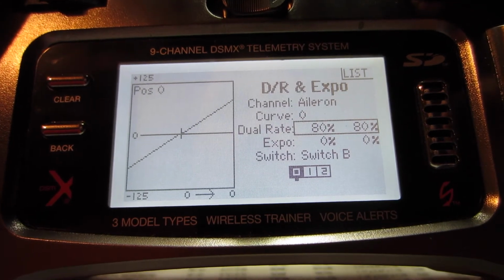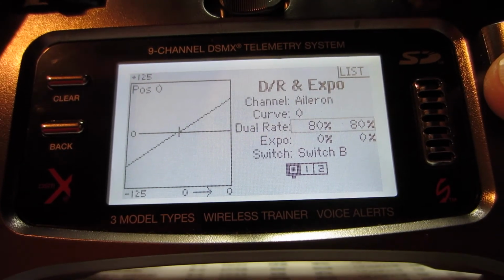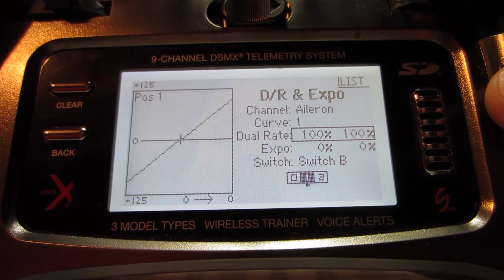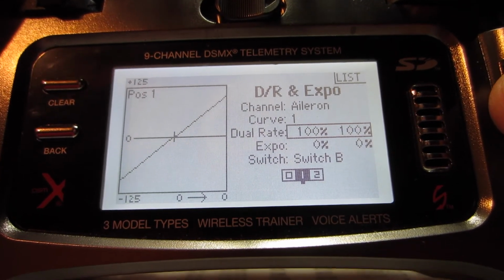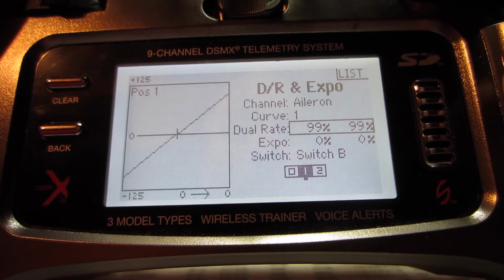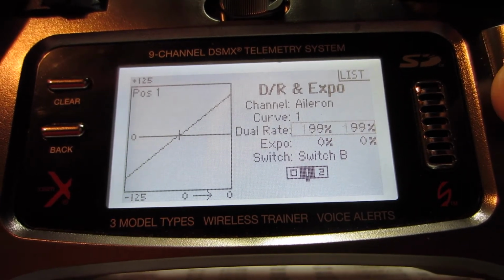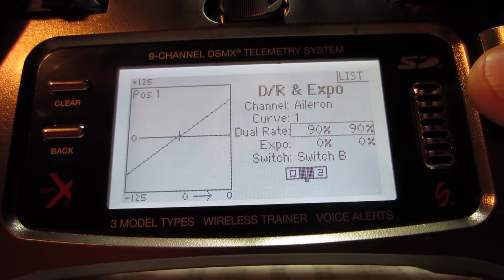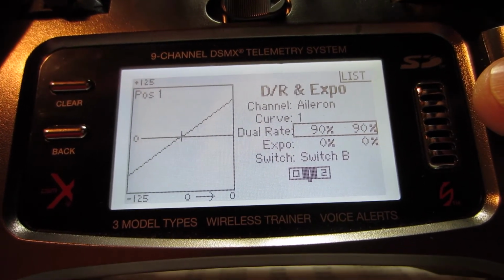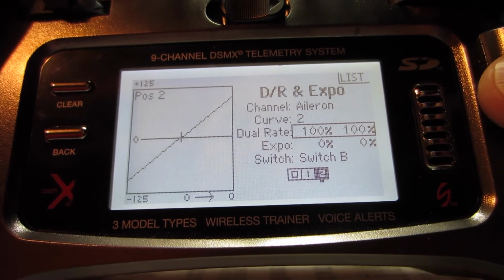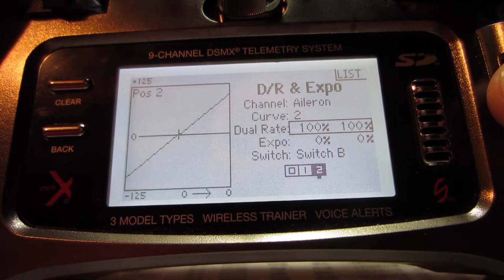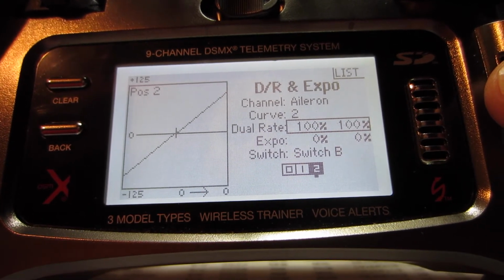For my purposes here, I'm going to set the low rate to 80%. Flip the switch to position 1. I'm going to set that one at 90%. Switch to position 2, and I set it at 100%. This is a good starting position for most models.